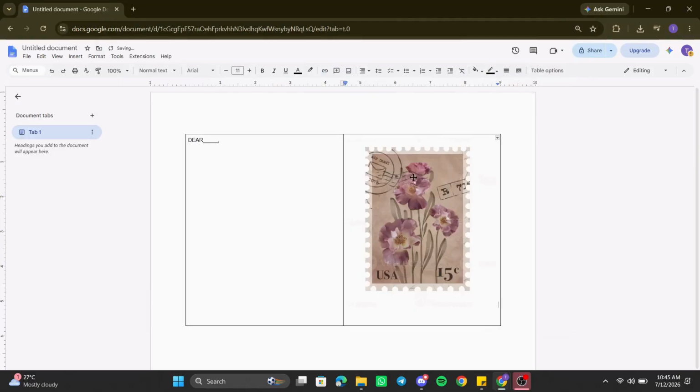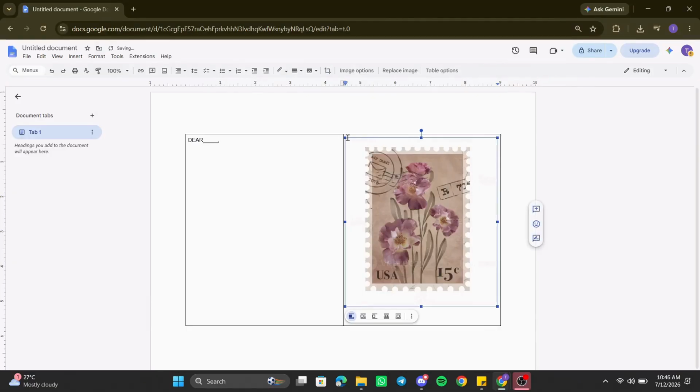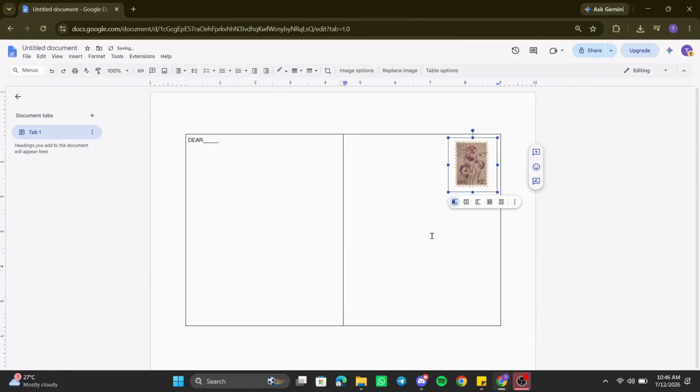Once your image is uploaded, you might want to adjust its size. Click on the image and drag the corners to resize it as needed. A well-sized image will enhance the overall look of your postcard.